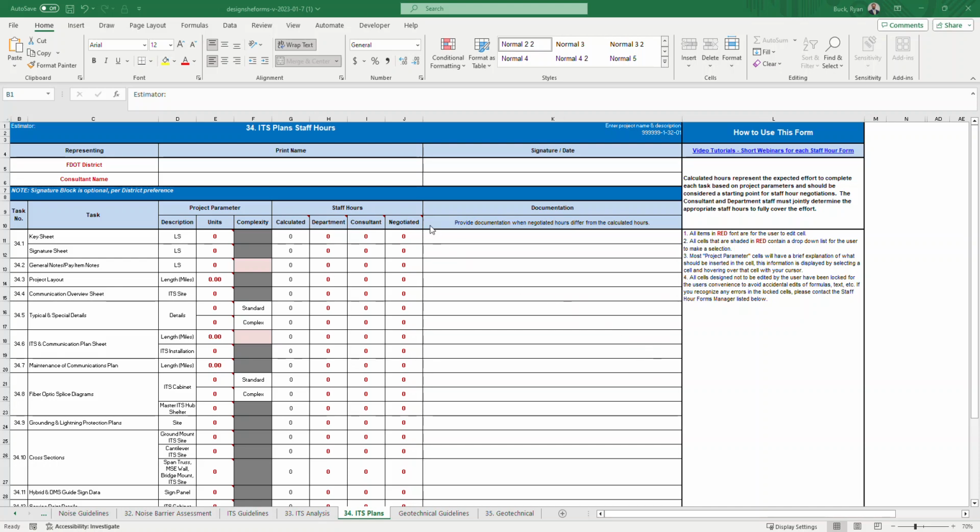In this tutorial we'll be covering the Design Staff Hour Estimation Forms, tab 34, ITS Plans. As you can see, this is the new version of the ITS Plan Staff Hour Form. It was released in September of 2023.